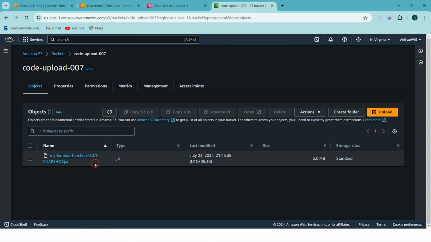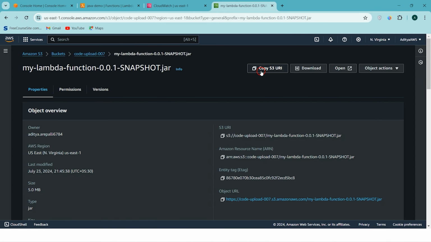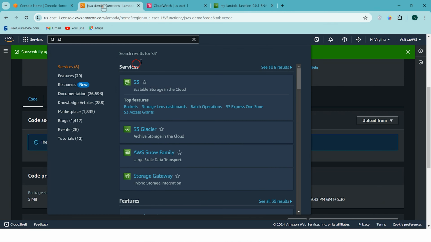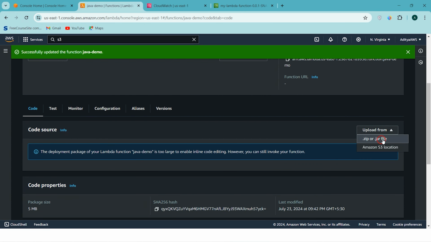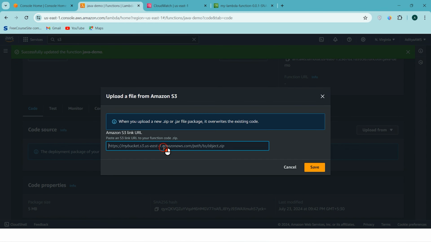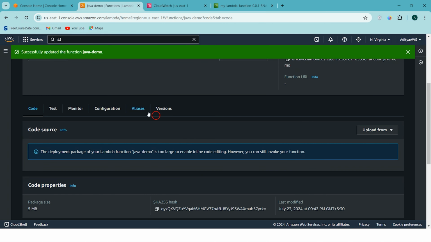Close it and click on your jar here, and it will give you this page where you can copy the S3 URI. This URI is important. Once you copy this URI, come back to your Java demo, that means your Lambda. Here under upload from, you can upload the jar file directly. But if you want to provide the Amazon S3 location, click on Amazon S3 location, paste your S3 URI here and save it. So now instead of loading it from the local path, it will load from the S3 bucket.